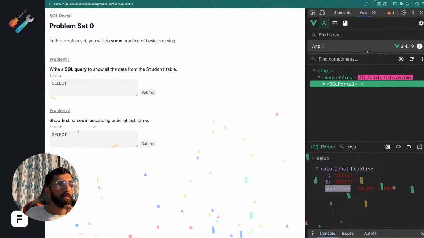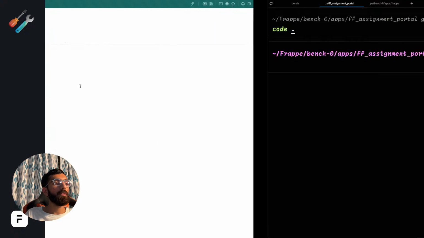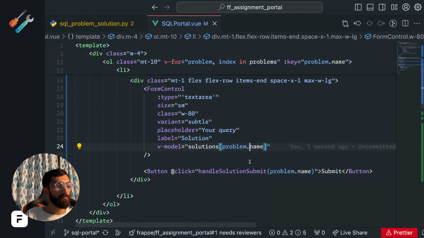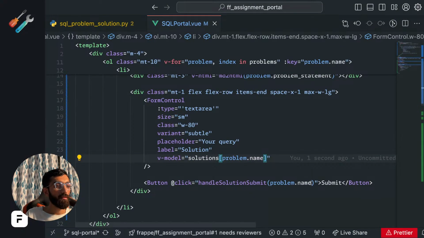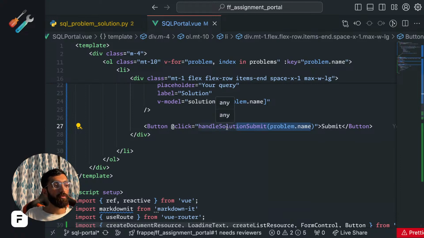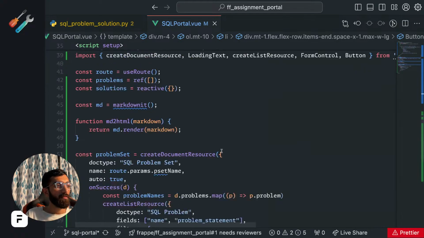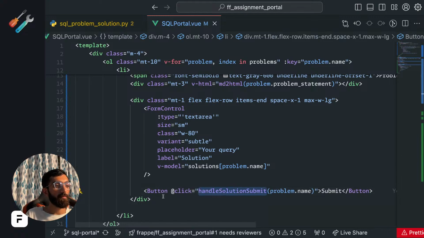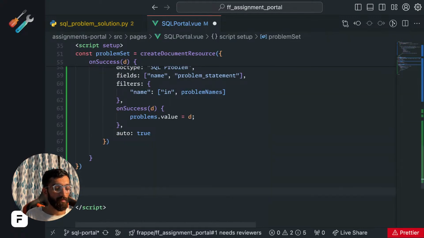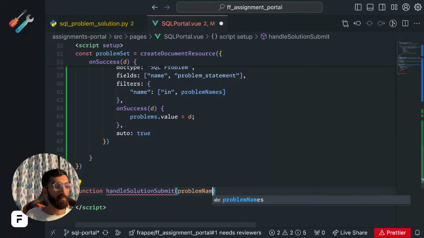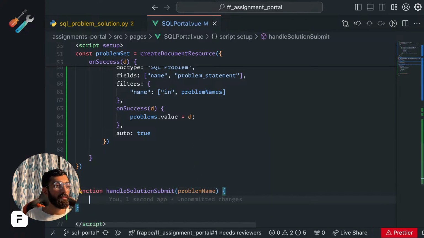Cool, cool, cool. So now it is easy, right? On submit, we just have to get the solution, right? So let's write this method here. Function on submit problem name, and we will submit it.